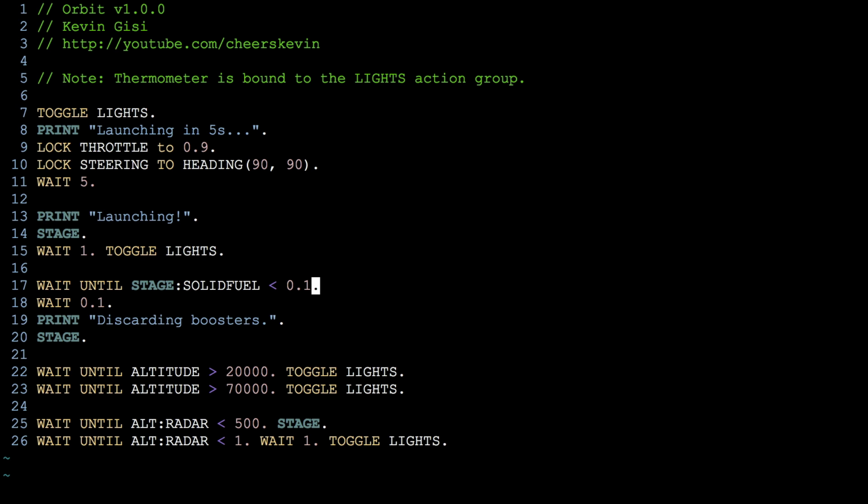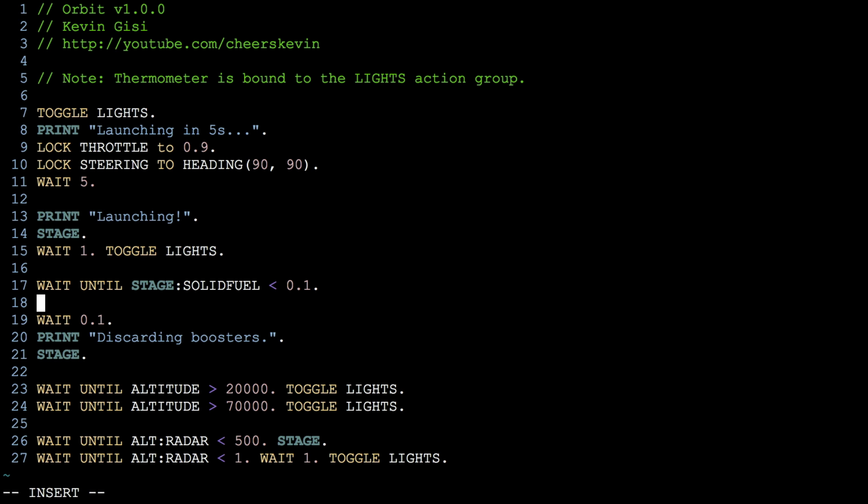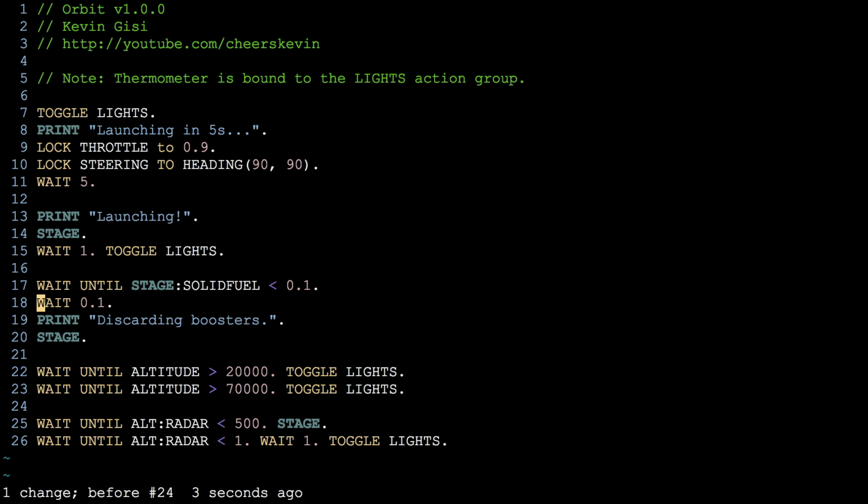Now there's an interesting thing here, and that is the way that KSP represents resources using the floating point system means that it might not be 0 when your stage is empty. You might end up with 0.035 or something like that. And so if we were to try and say wait until solid fuel equals 0, then that might not fire. So we're going to just say it's less than 0.01.